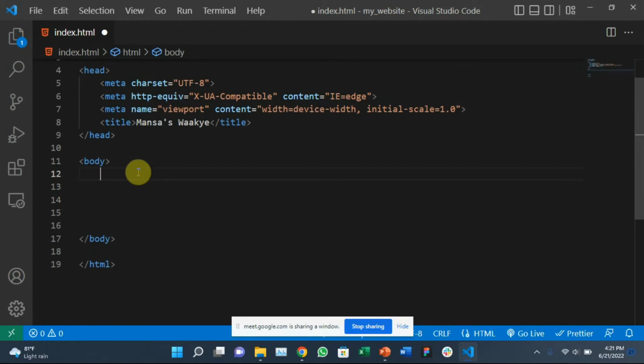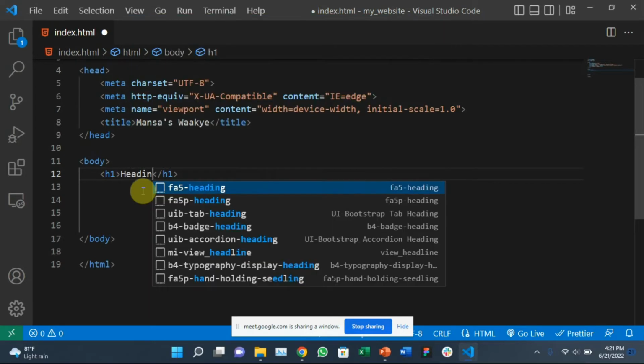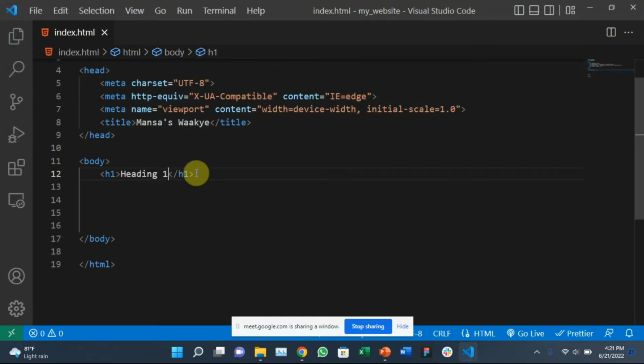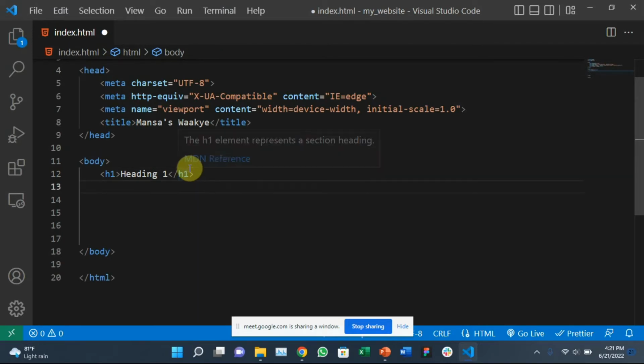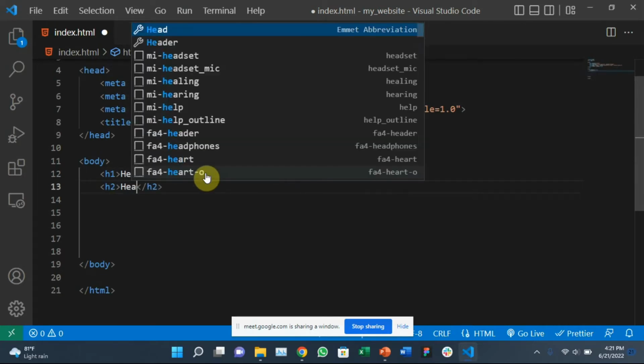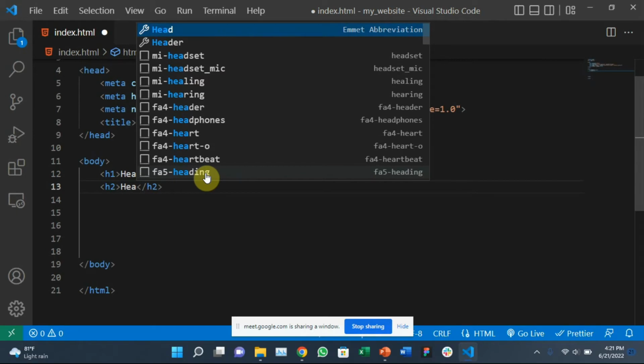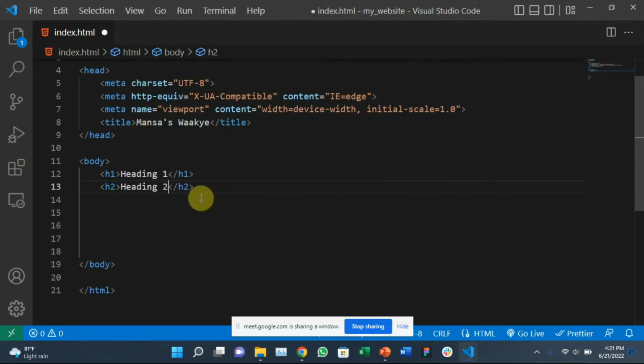So for headings, we have from H1 up to H6. They are for defining headings in our website. So we can have something like this, heading 1, it's for H1, and their sizes decrease as the value of the tag increases. So let's say if I have something like H2, the size of H2 is going to be smaller than H1.